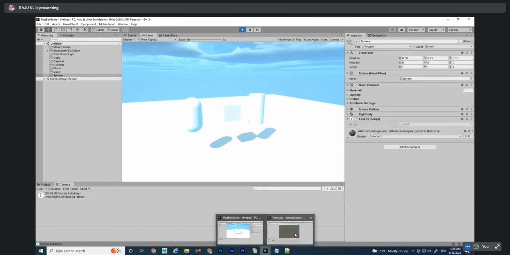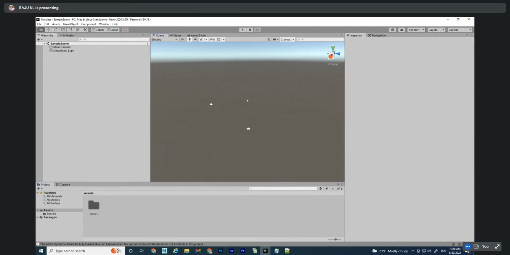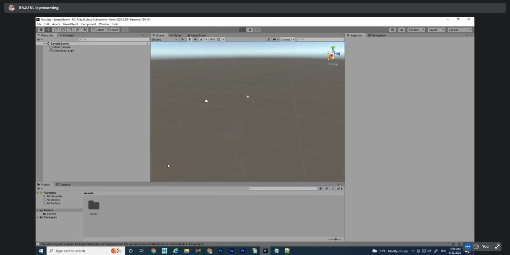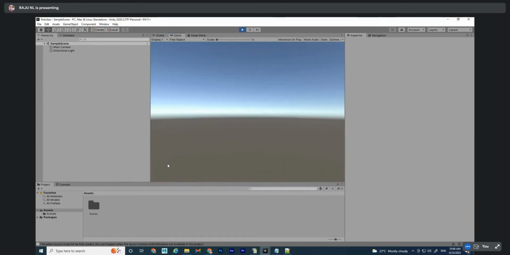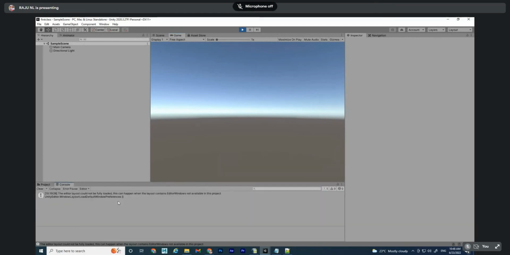But in the new project, one error is there. That is called the GUI text error. I click this one after installing the standard asset. Okay, console. Okay, there is no error.